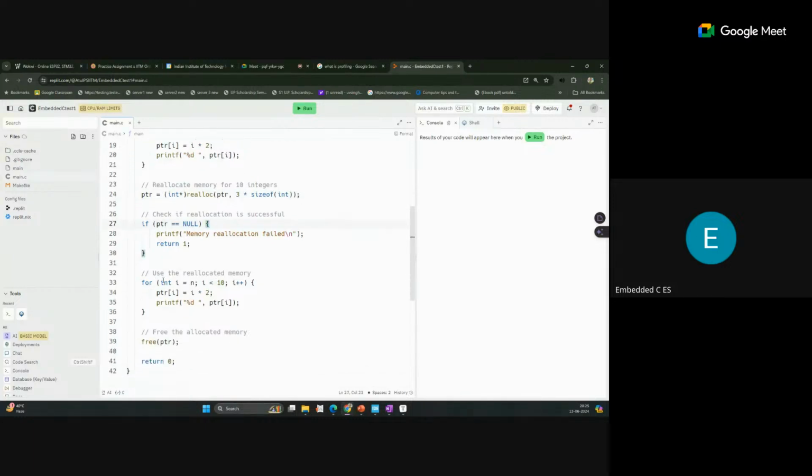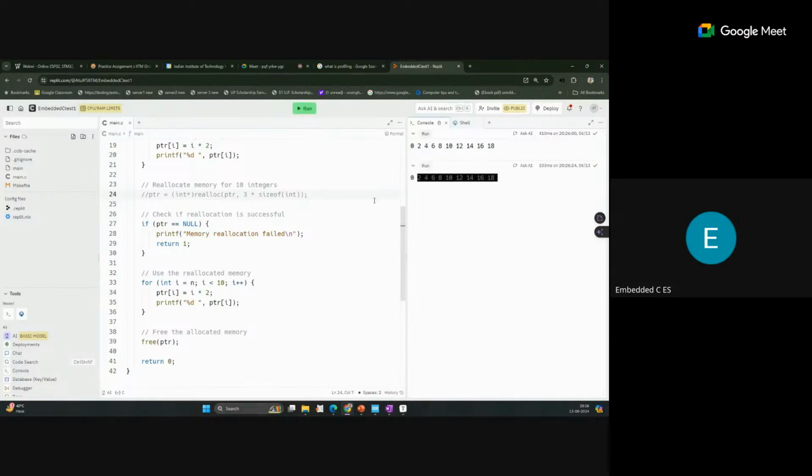Okay, so let's run this. Yeah, it is giving the output. It is not giving an error, but there may be a problem. So 10 elements. Let's just make this. Still, it is running. So what happened actually?